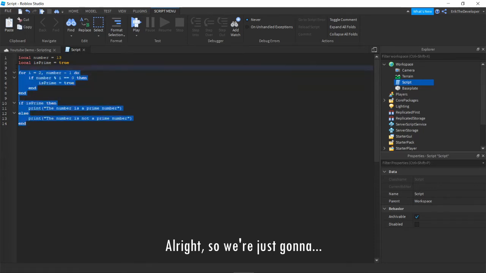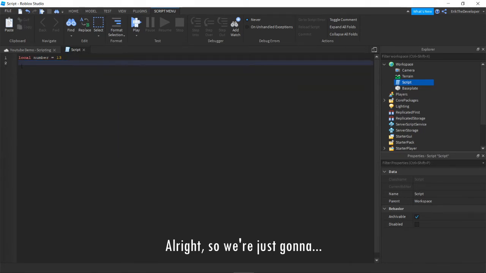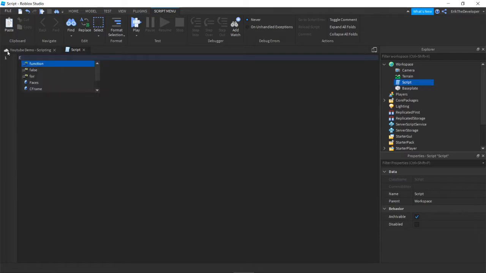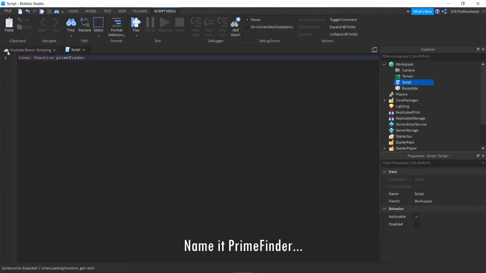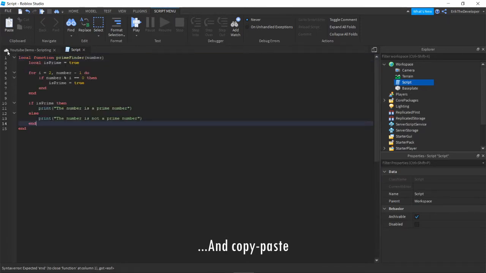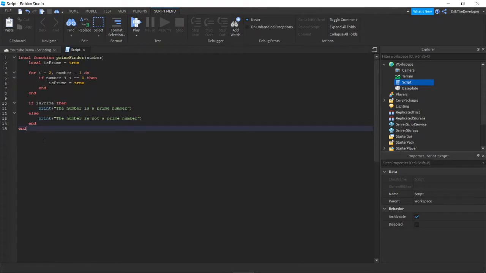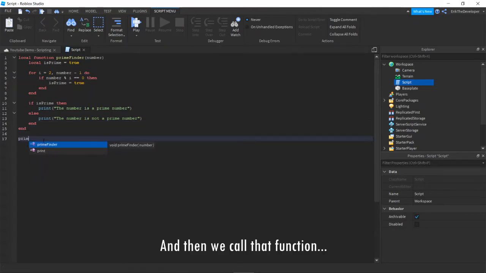Alright, so we're just gonna cut that to prime finder number and copy paste. This is basically how it comes. So I can call that function.